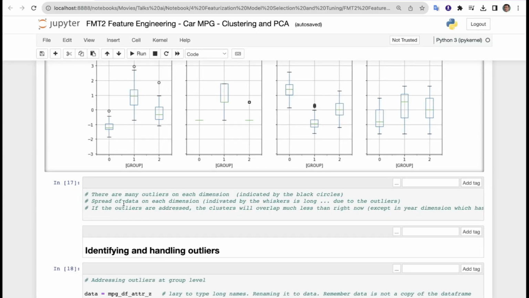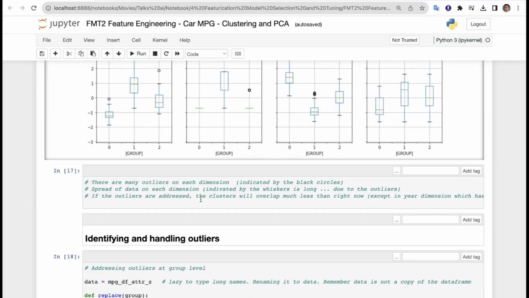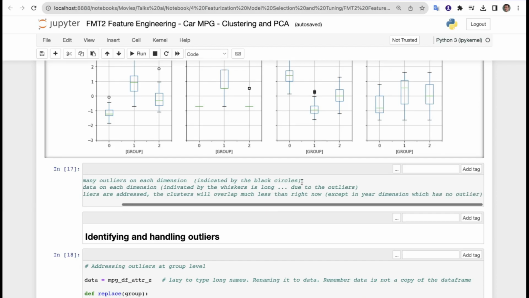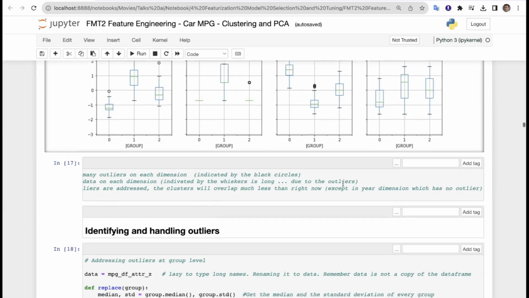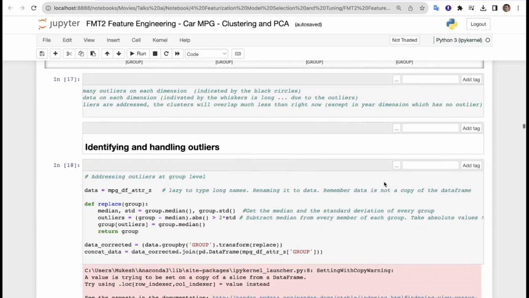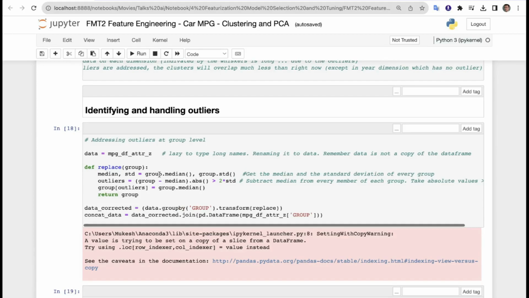So here there are many outliers on each dimension, indicated by the black circles, and the spread of data on each dimension, indicated by the whiskers, is long due to the outliers. So if the outliers are addressed, the clusters will overlap less than right now, except the year dimension which has no outliers. So identifying and handling the outliers here.